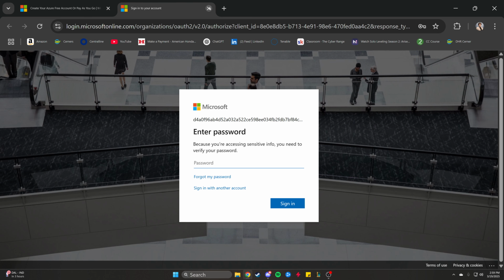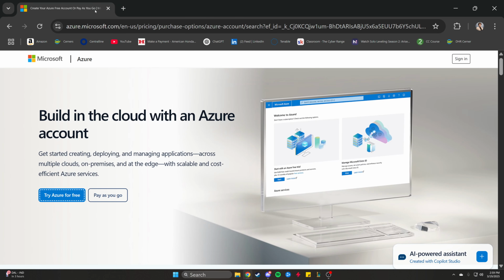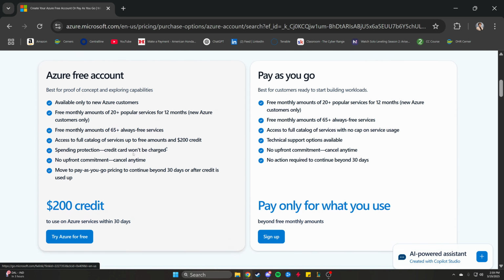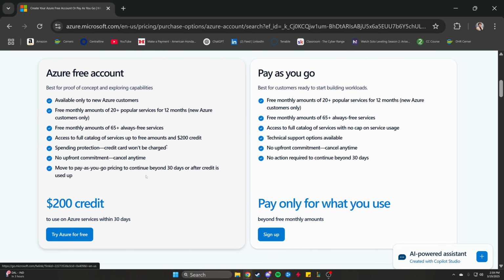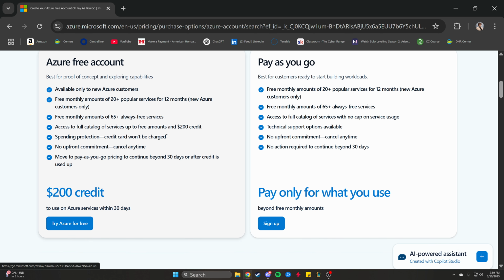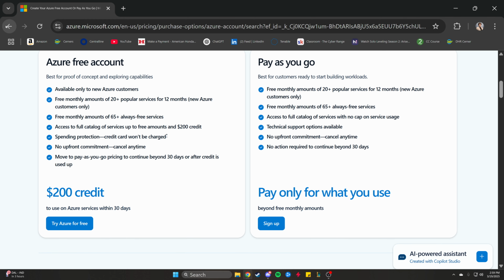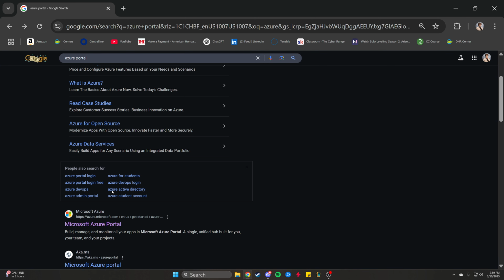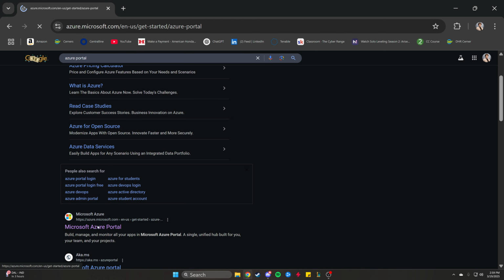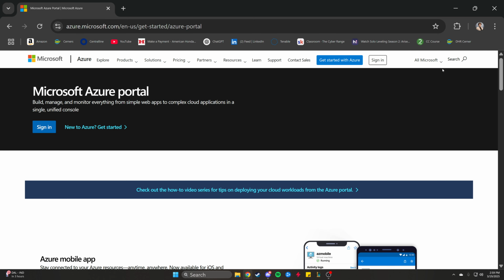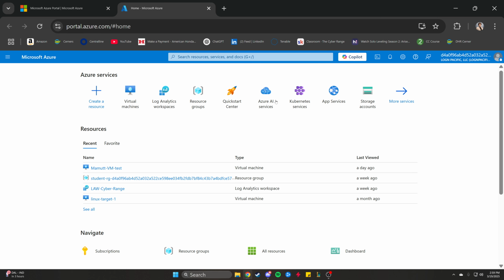I'm not going to do that because I already have an account, but this is how the website looks to make a free trial, and I think it gives you like $200 of credit. Yeah, here it is. After a month, you will go on to pay as you go, which isn't even that expensive as long as you turn off and delete your VMs afterwards. So we're going to get signed into the Azure portal, and I'm already logged in.